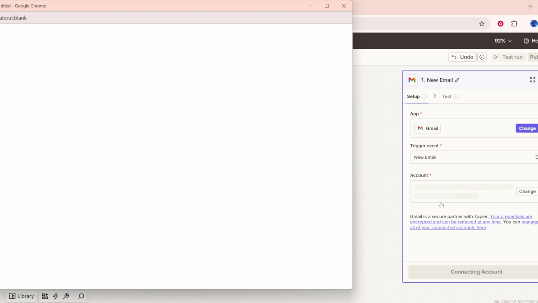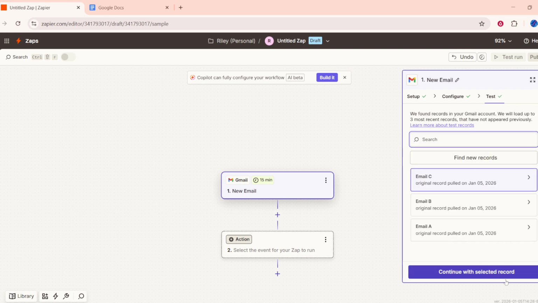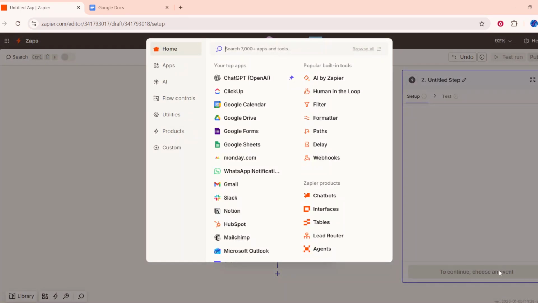For the action event, choose either Create Document from Template or Create Document from Text. Use a template if you want a consistent layout with placeholders. Use text if you prefer to build the document content directly inside Zapier. Now connect your Google account so Zapier can create documents in your Drive. If you're using a template, select it from your Google Docs list.